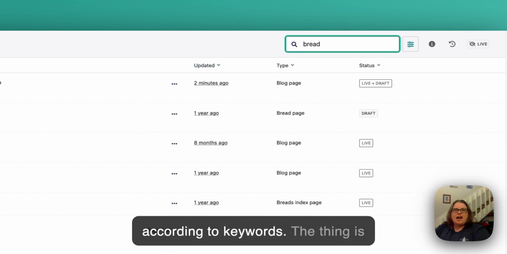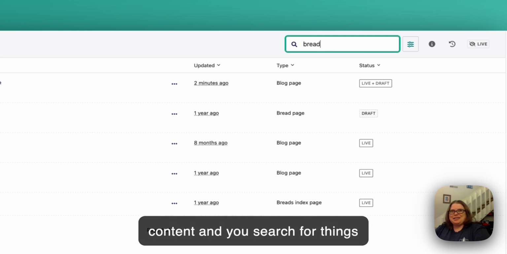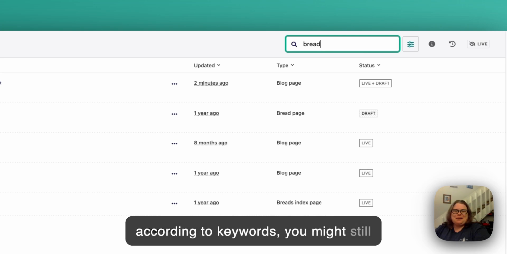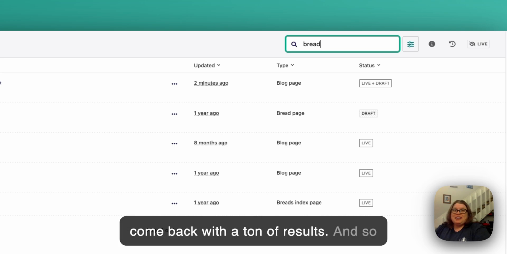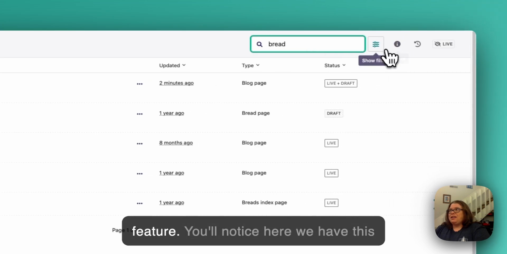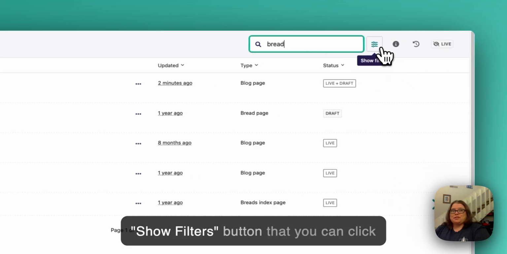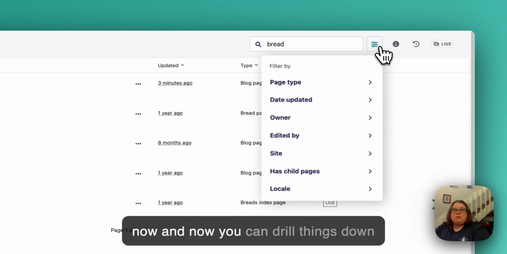The thing is that if you have a lot of content and you search for things according to keywords, you might still come back with a ton of results. And so for Wagtail 6.0, we added this great new feature. You'll notice here we have this show filters button that you can click now. And now you can drill things down according to categories.